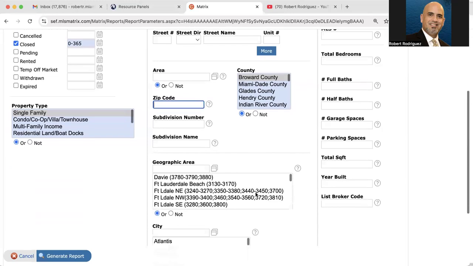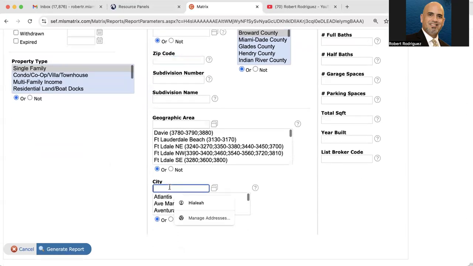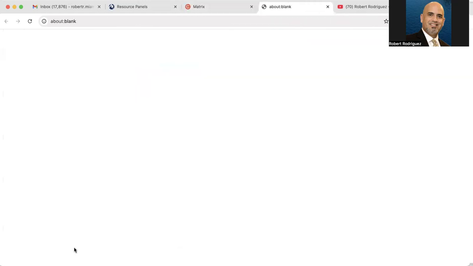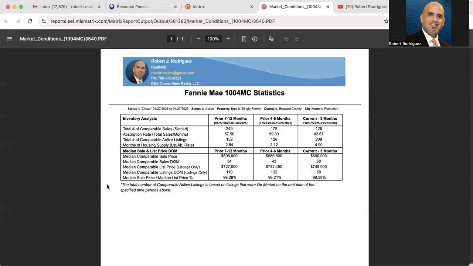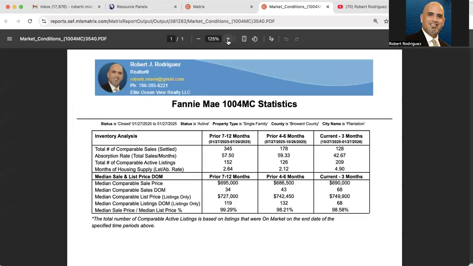I can come over here, erase a zip code, and go here and put in Plantation, right? All of Plantation single family home, and let's see how the number differs. Let's see if there's any difference. 33317 was just one zip code in Plantation. But as you can see, even in Plantation, the entire city of Plantation inventory is rising. We went from 152 active listings down to 126 and now up to 209.